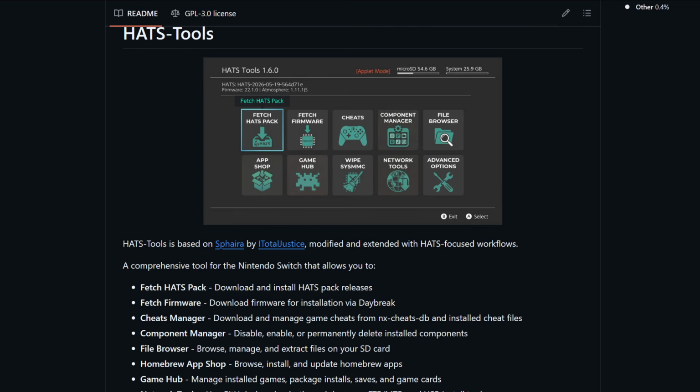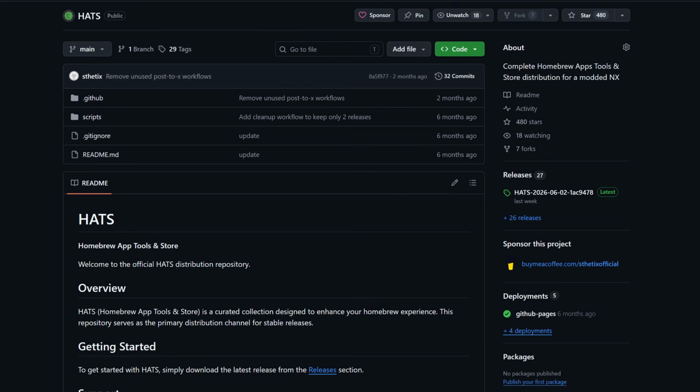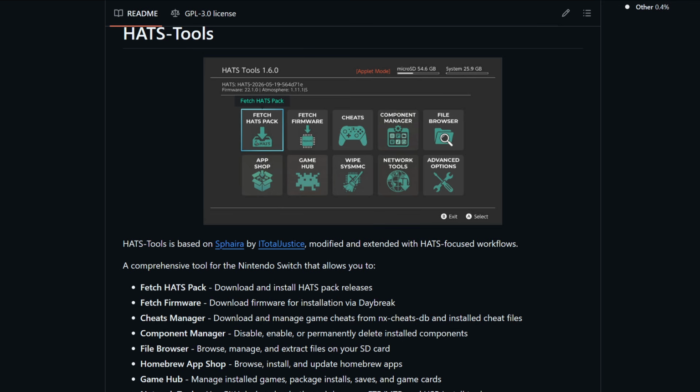Before we begin the recovery process, there are a few things you should know. First of all, HATS Tools is already included as part of the latest HATS pack. So if you're already using the HATS pack, there's nothing extra you need to download. However, if you're running a different custom firmware setup and only want HATS Tools itself, you can download it separately from the GitHub page linked in the description below. I highly recommend using the latest version available, as HATS Tools is continuously maintained, improved, and enhanced over time. Also, before proceeding any further, make sure your console has sufficient battery power and understand that this process is intended for SysMMC recovery scenarios like the one demonstrated in this video. With that out of the way, let's move on to the preparation steps before performing the actual cleanup.